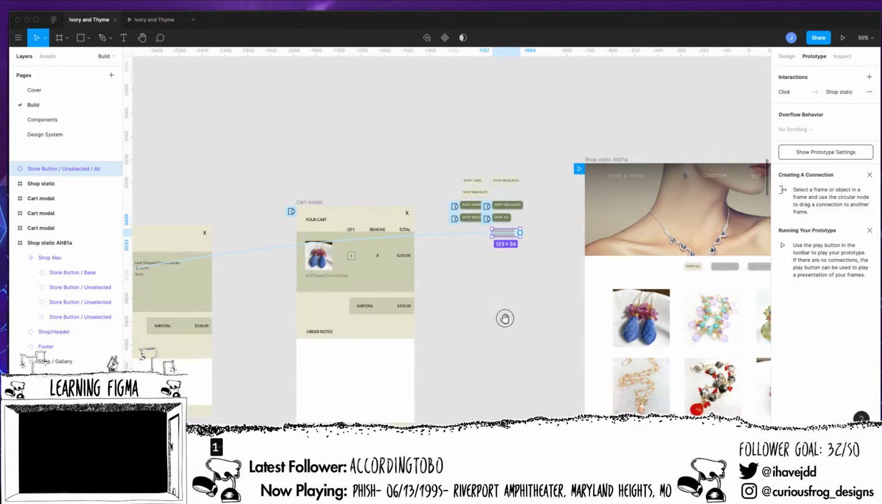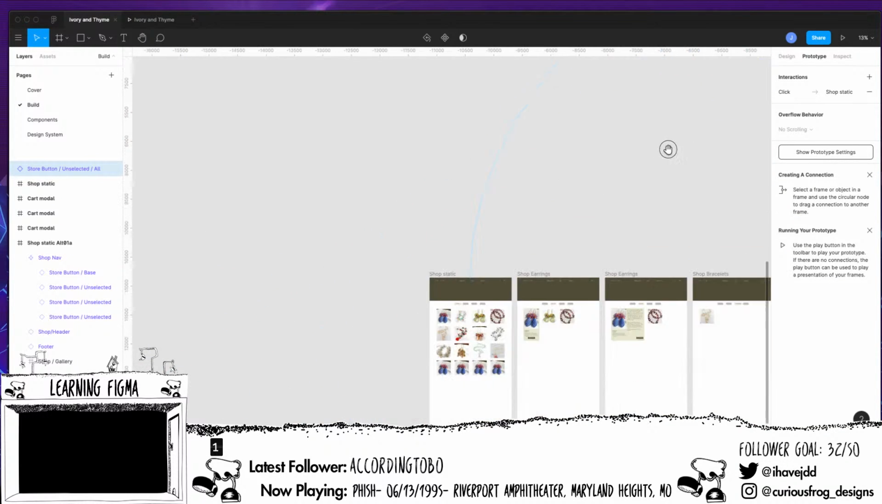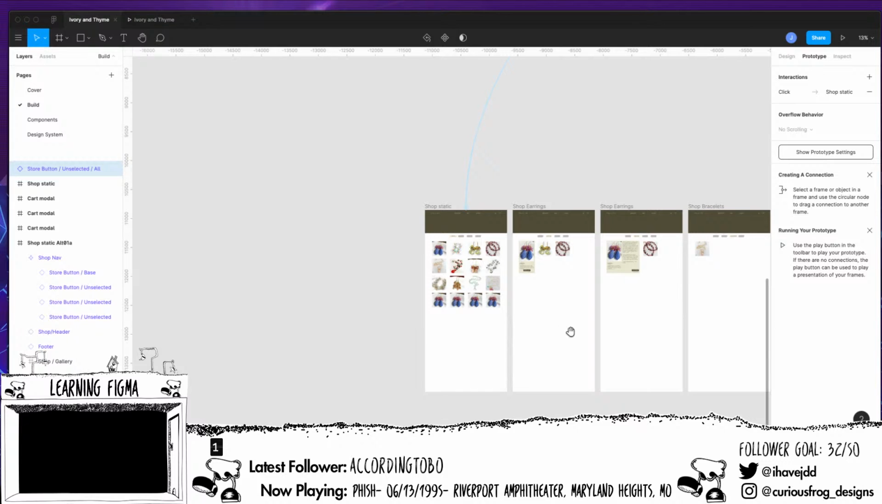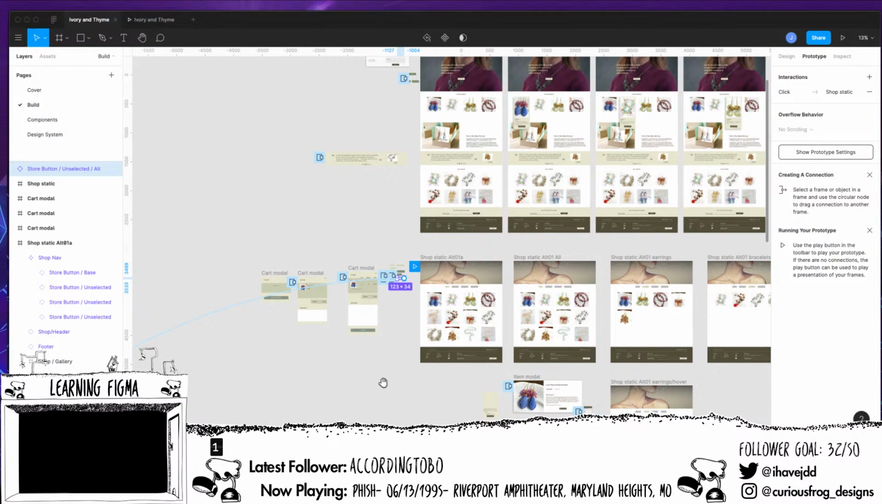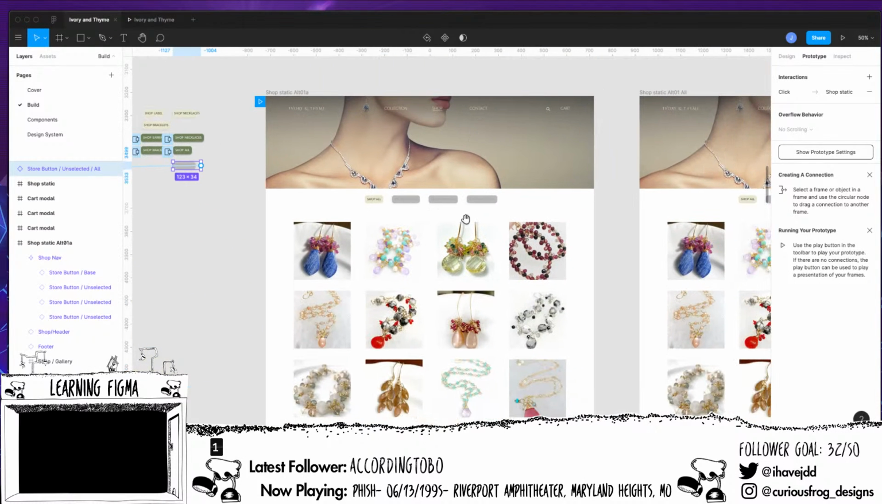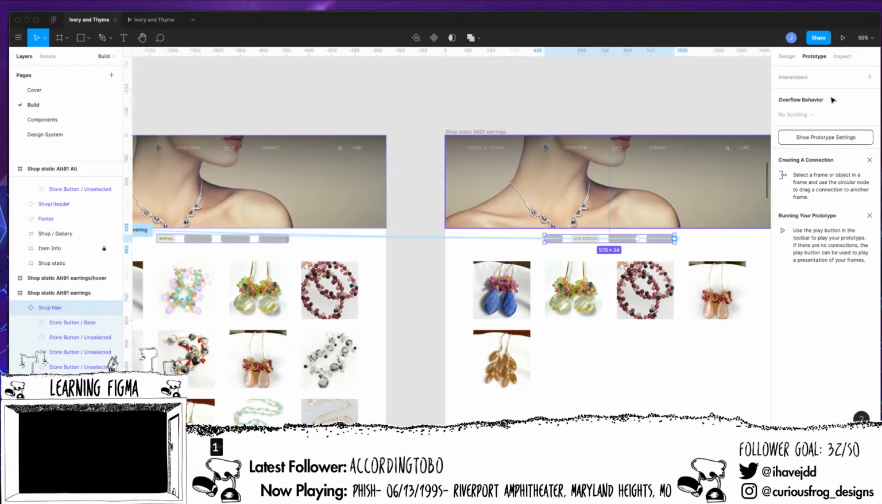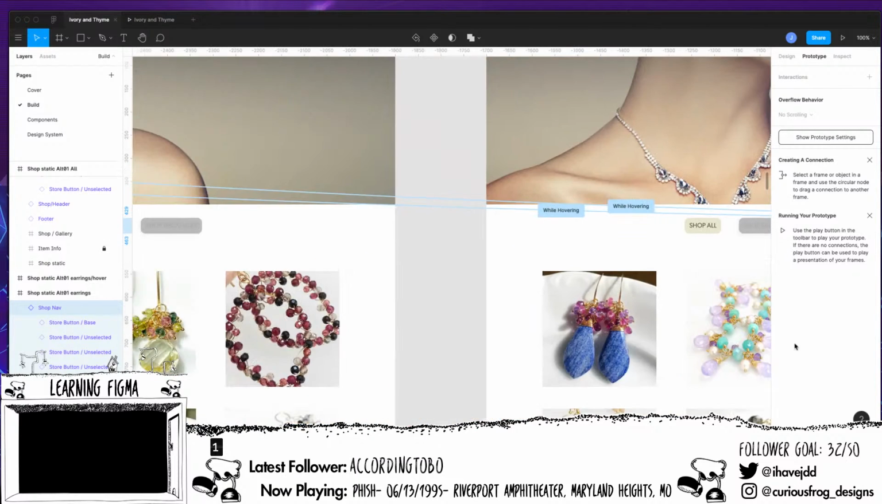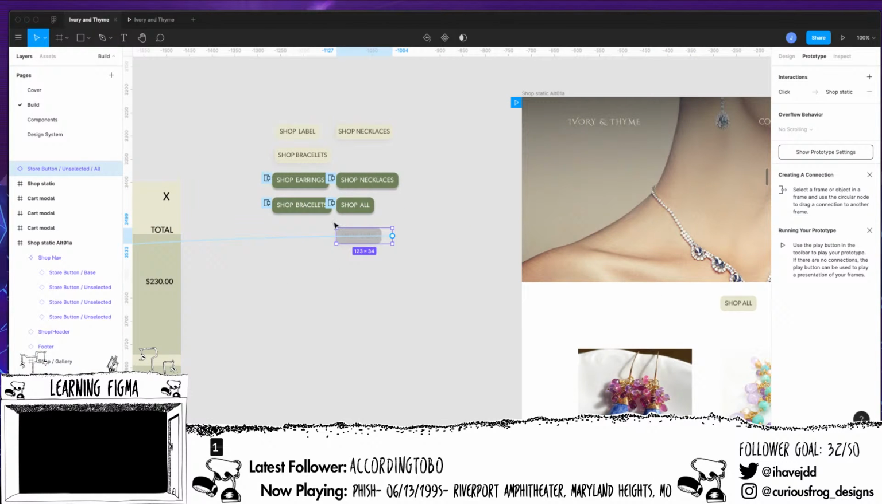What is this? Where the hell is that going? What is that? Oh, that's the old page. I'm missing the hover for shop all too. I noticed that.